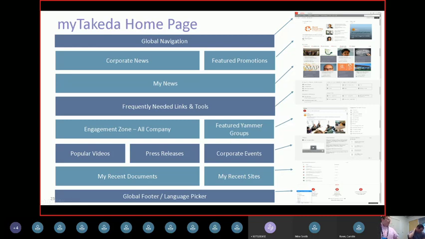Then we thought of the next as kind of the engagement zone. So how do we get our employees to be engaged, to talk to each other, to see what's going on within the company? On the left-hand side, we've got the Yammer web part. On the right-hand side, we've got a list of recommended Yammer groups. These are things that are very popular that you might want to check out. If you're a new employee, these might be useful for you.